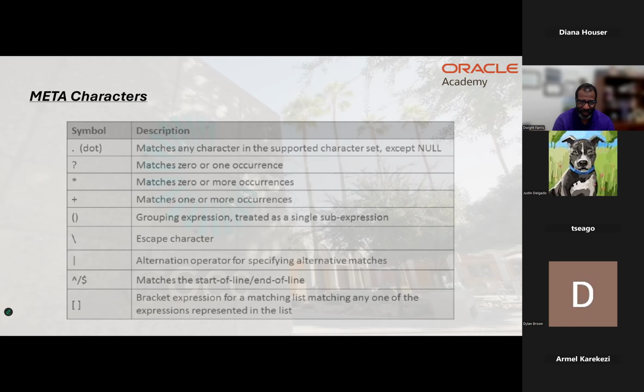So you have the dot, the question mark, the star, the plus, the open and close parentheses, the backward slash, the pipe, the up arrow, or the hat, and the $, and so you can read here what these meta characters represent. The dot matches any character except for null. Null is not anything, remember.